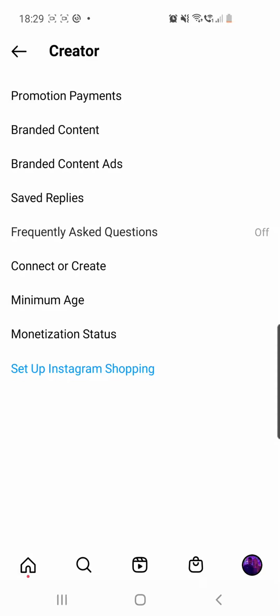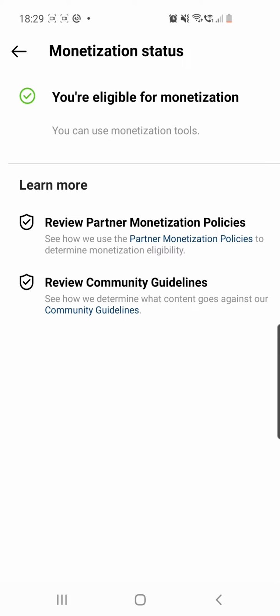If you have that business option that I said to you before, you will find this monetization status much more at the top of the page. So search for this option in this page and then click on monetization status. So here you can see if you are eligible for monetization.